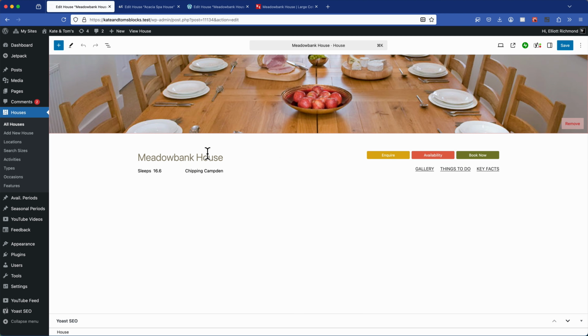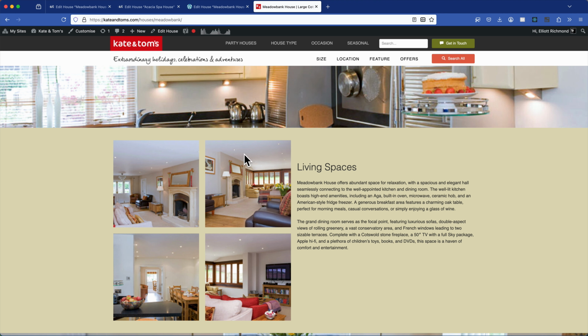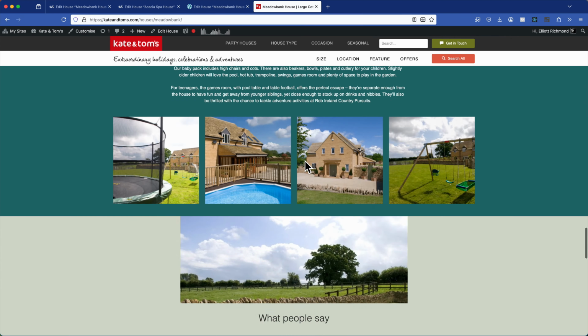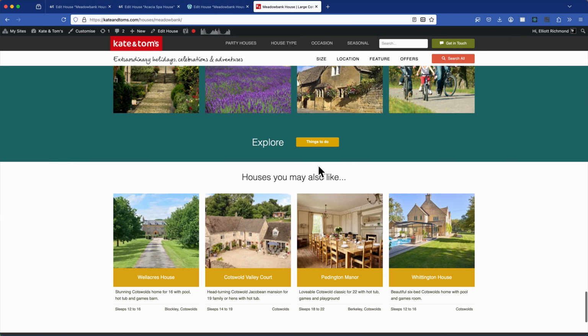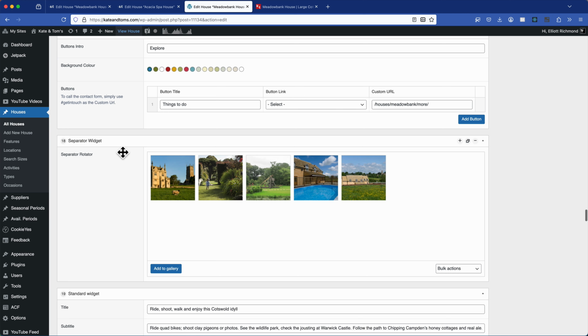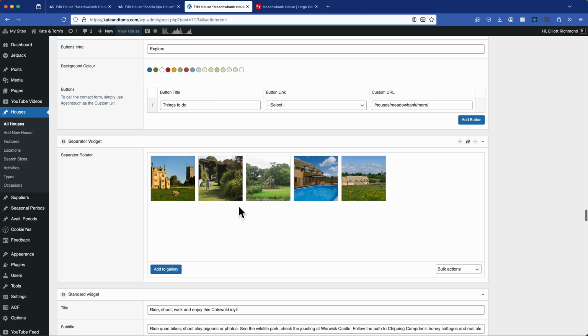Now, the other thing I came across was there is a special widget in houses. If I scroll all the way to the bottom, when we get to this point here, there's something called a separator widget. Now, this isn't something I could get AI to do. I had to devise this myself. If I show you in the back end, this effectively creates a new page, but it isn't a new page. It's still part of this page.